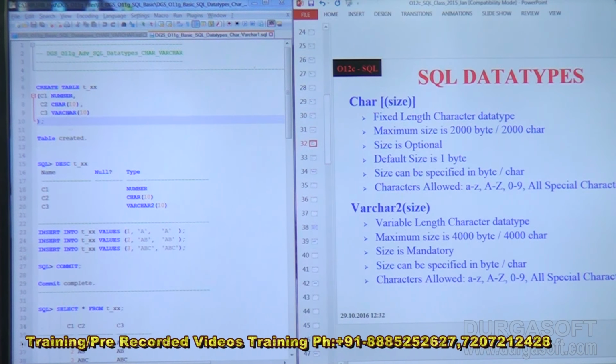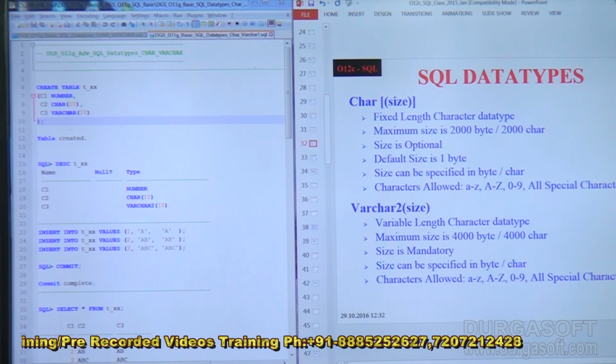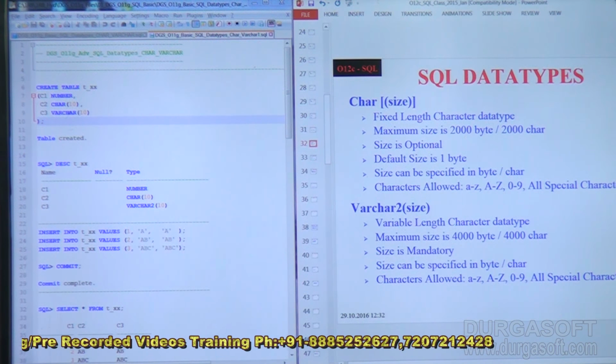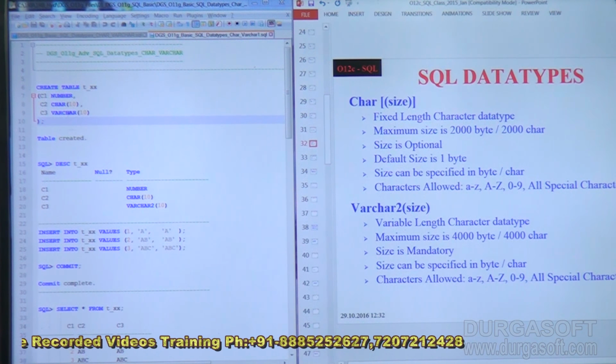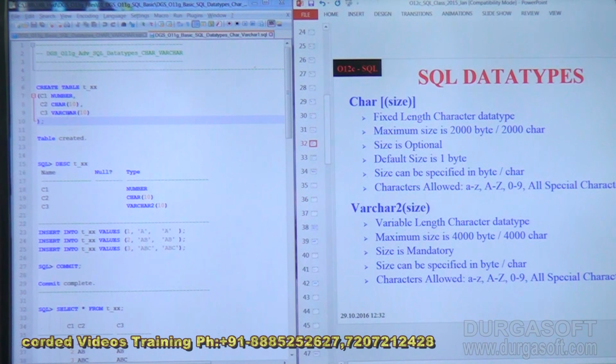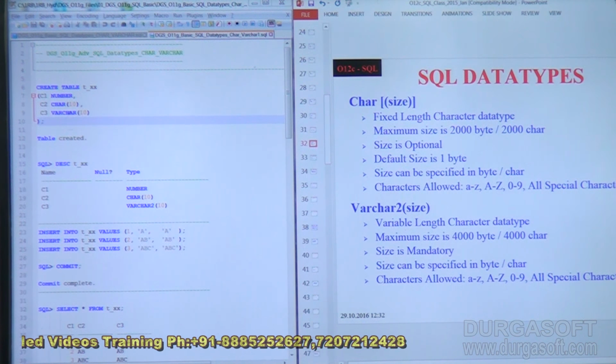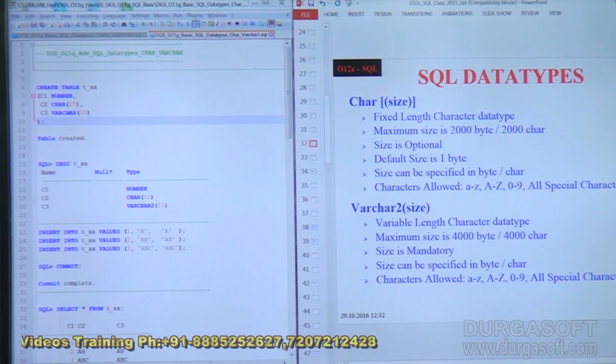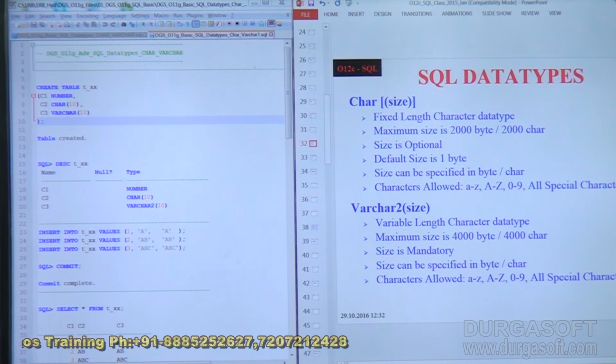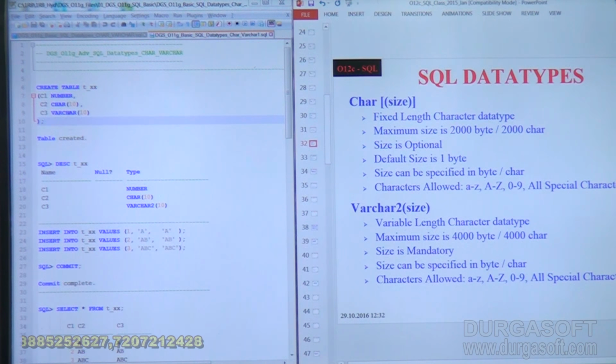Now let us take an example. Okay, we discuss the varchar data type first, then we go into the practical session. Varchar and varchar2 are both the same. There is no difference between varchar and varchar2. The original data type is varchar2 and varchar is the modified form of varchar2.